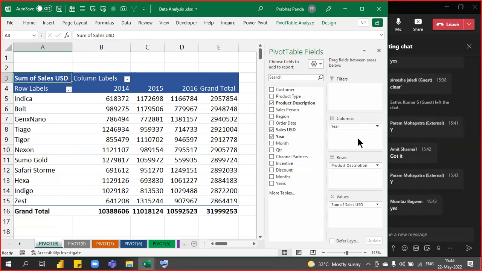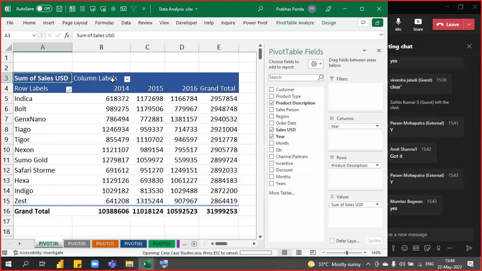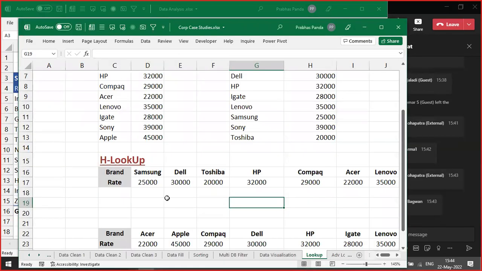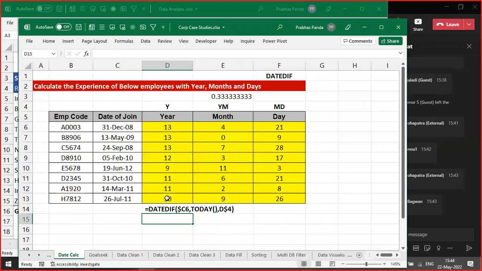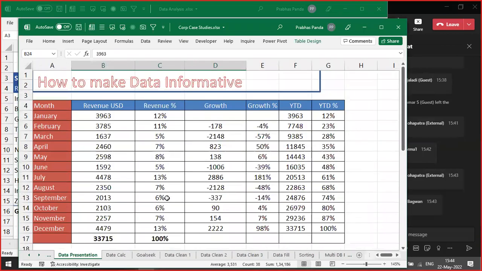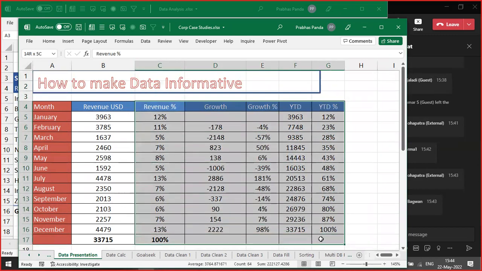Okay. Now, if you remember in our day 1, we discussed something. I'll let you know to recall that. To make our data more informative, we discussed something. Okay. Like this. This is what we discussed. So to make our data more informative, like revenue percentage, growth value, growth percentage, YTD percentage, all these things we have created the other day, day 1.